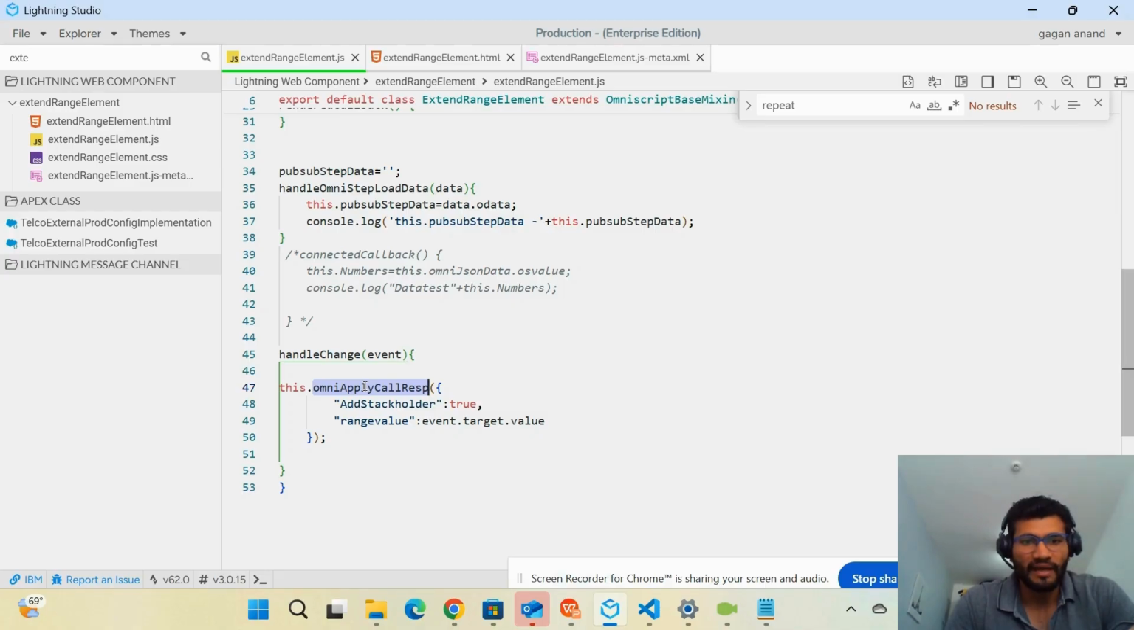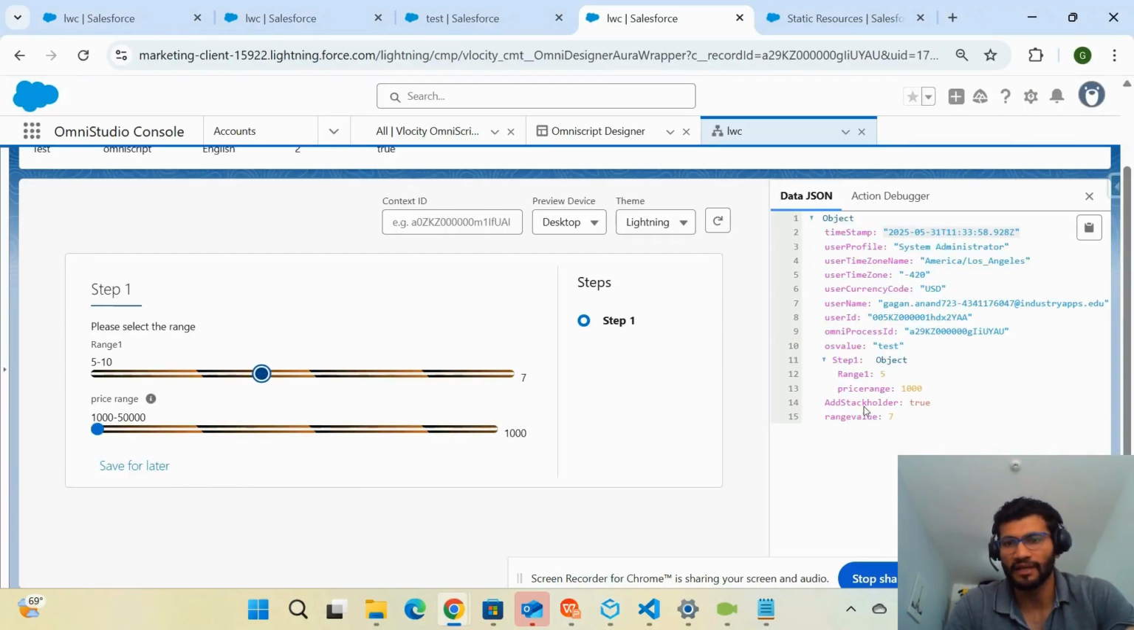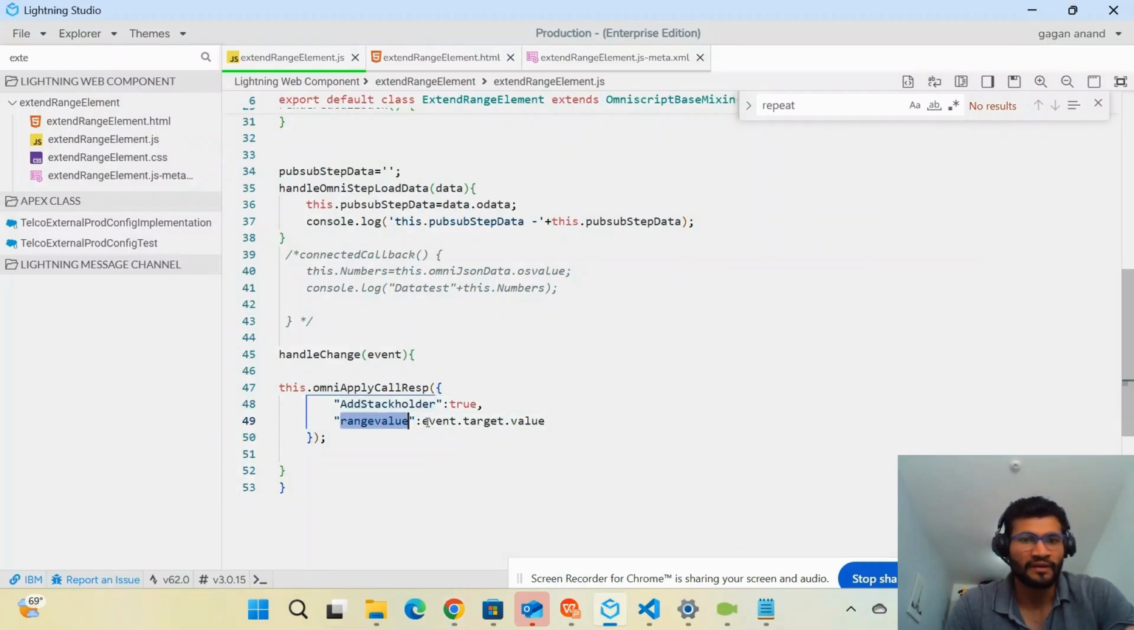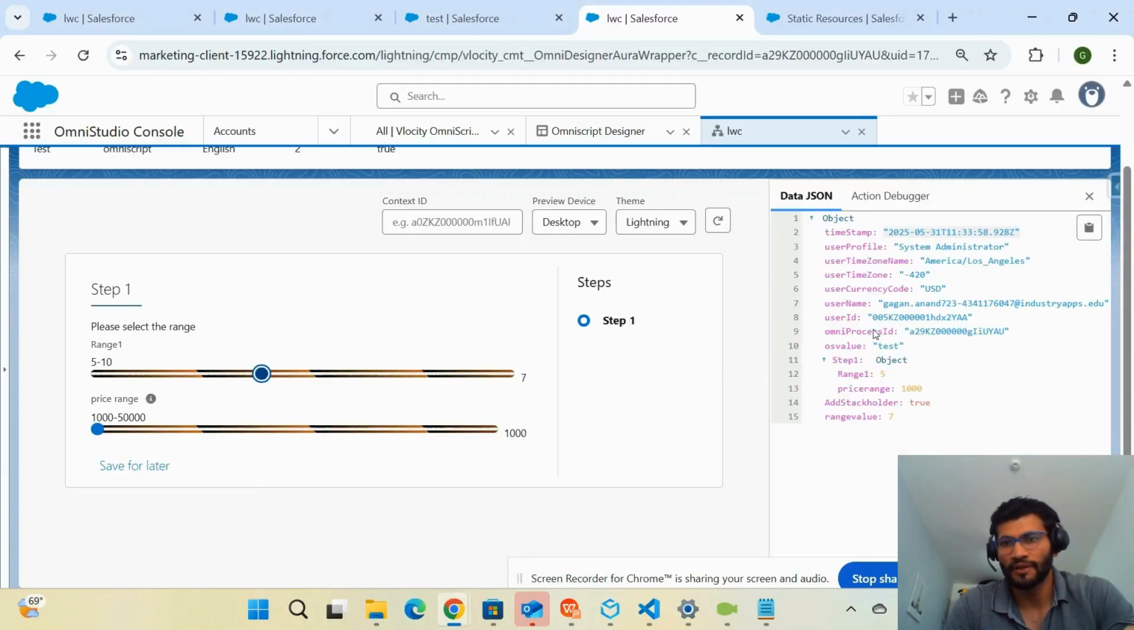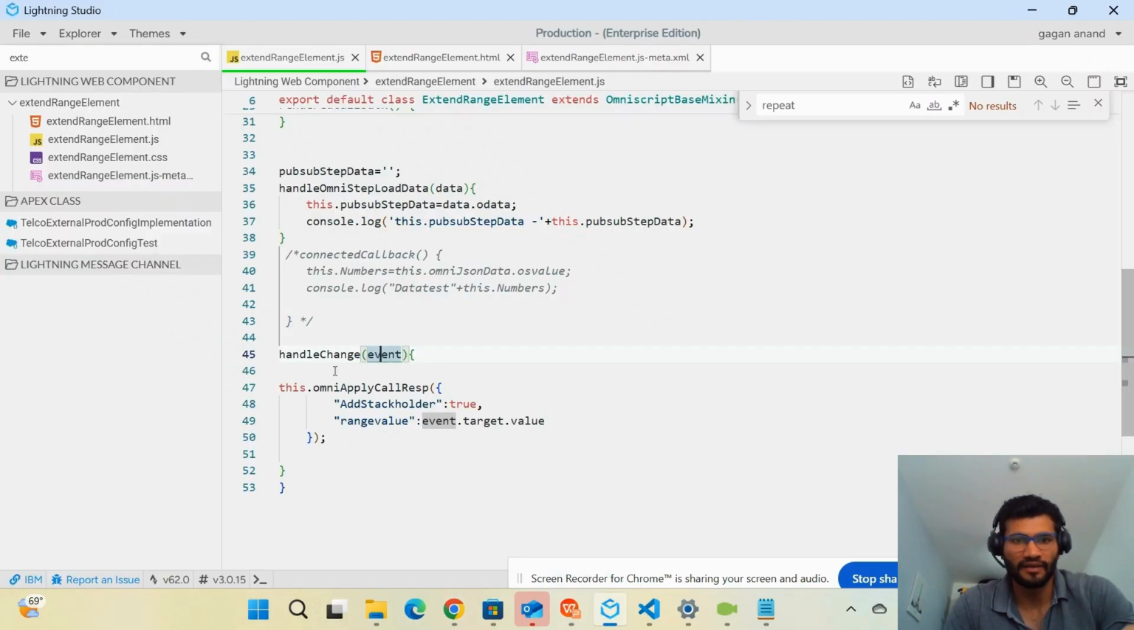So I'm using this method omniApplyCallResponse, and I basically put the JSON that I wanted to pass. So you can see add stakeholder, and the same value is coming, add stakeholder, and range value. This range value is coming from this event.target.value. So whatever I'm choosing, this is giving the value I'm passing to the OmniScript. So as soon as I'm clicking this, it's giving us the range value as 9 because I chose 9. This is coming from this omniApplyCallResponse.